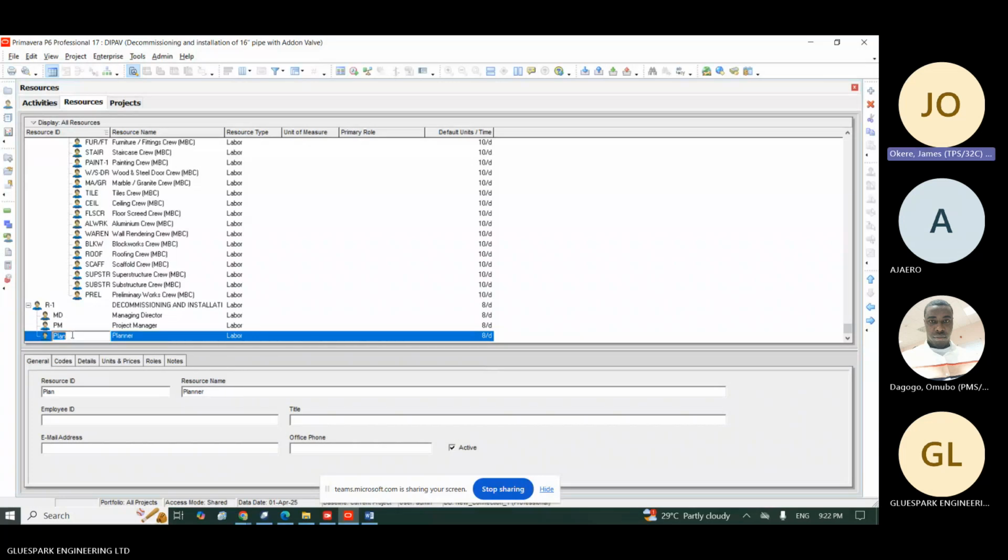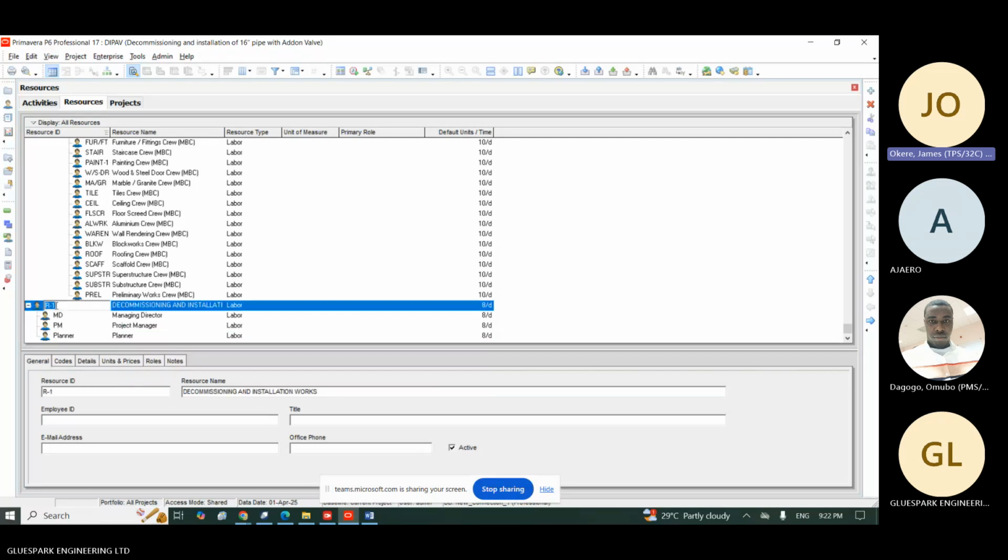All right, go ahead, Jude. Okay, I wanted to say that the commissioning and the installation works, we didn't add the code. Should we leave it at this arrow 1? Okay, you can abbreviate it. You can put D and I. Okay, you can just abbreviate it. Thanks for that question.